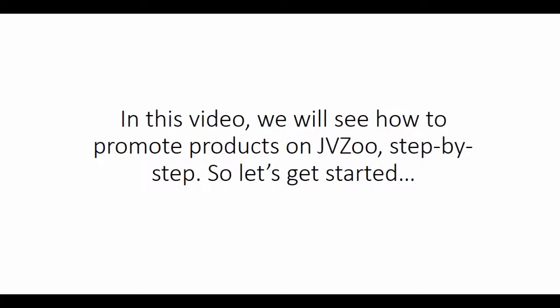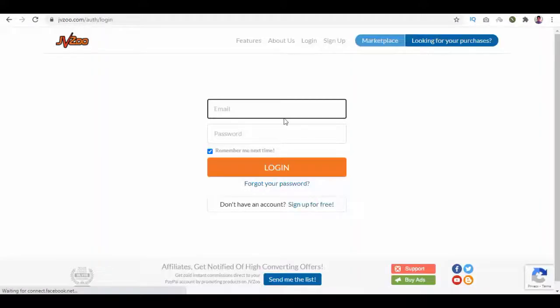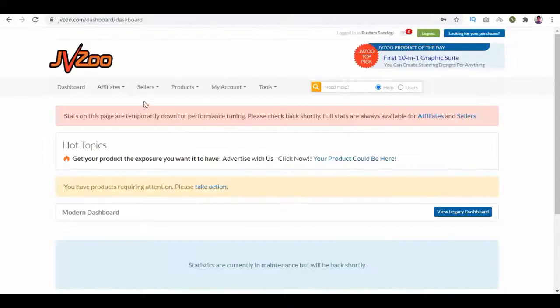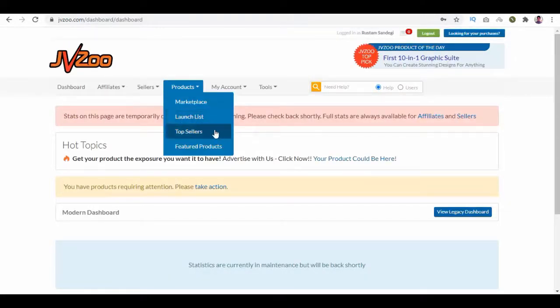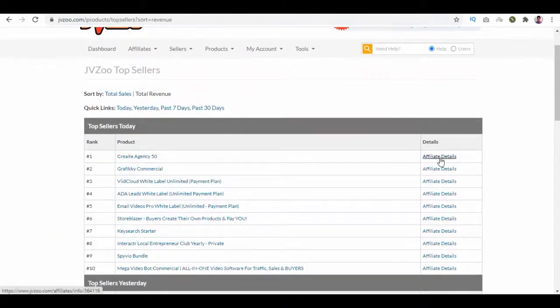So let's get started. On JVZoo's official homepage, click on this login button. Here enter your email ID and password to log in. After logging in, go to the Products tab and select Top Sellers from here. Here you can see the list of top sellers today, and open the affiliate details link of the product you choose.